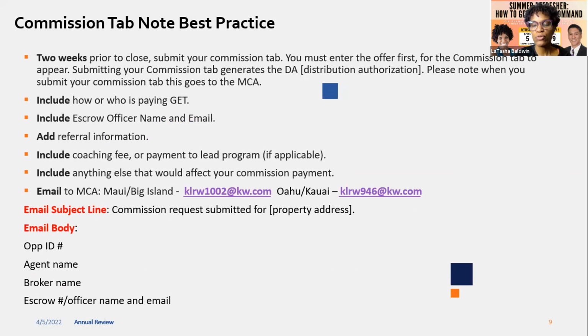You want to add any referral information if it applies. You want to include coaching fee if it applies, and or lead program if applicable. Include anything else that would affect your commission, meaning is there anything that needs to be taken out of your commission that you know of, and or the agent or agents that you represent. You want to add that stuff to the note side.